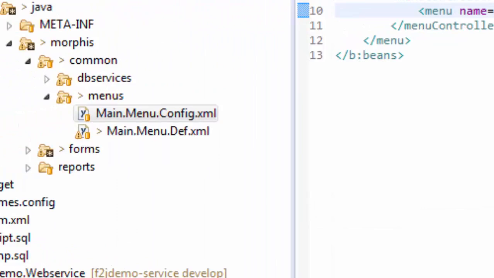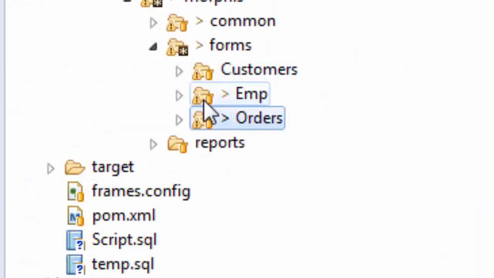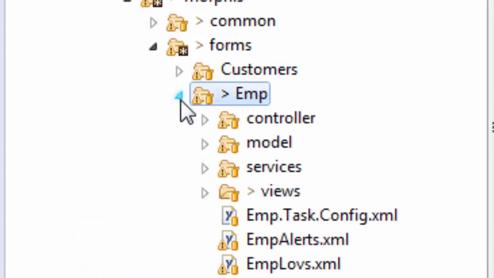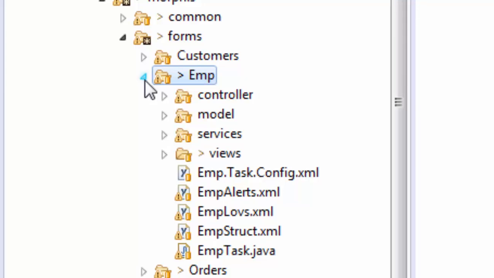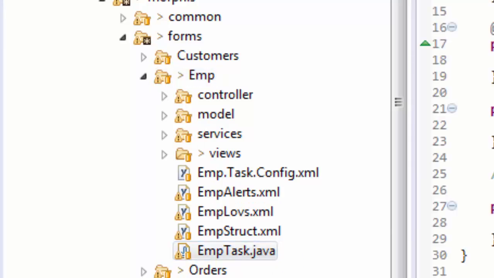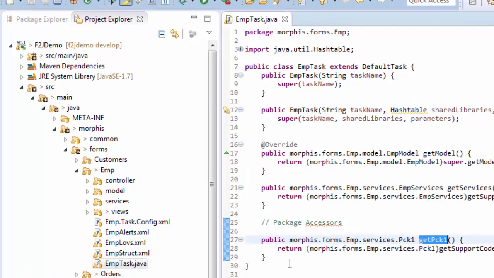Now, let's take a look at the forms folder. Here we have three modules, also known as forms or tasks, depending on how you want to talk about them. I'll call them tasks. Each task has its own folder. Let's look at the EMP task. Inside this folder, we have folders for the model, views, controllers, and services. We also have some files that provide key items used within the task, or key ingredients. The task class just brings all of this together and provides programmatic access to each of the architectural layers.